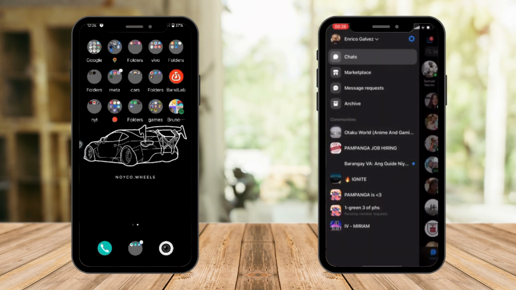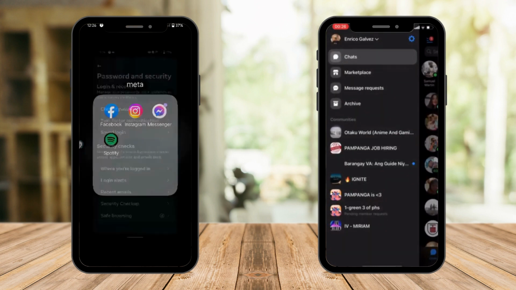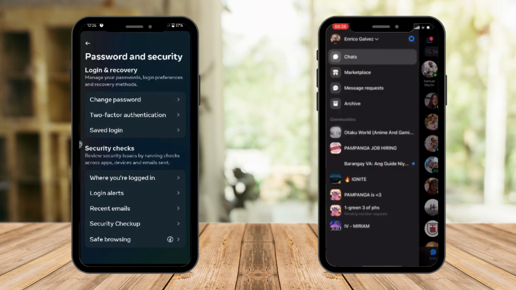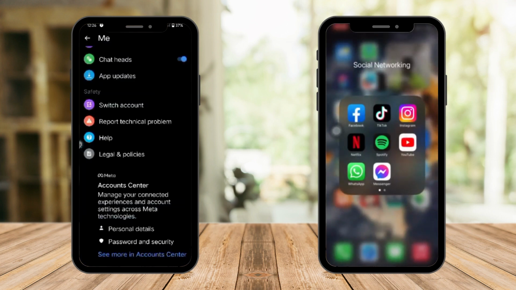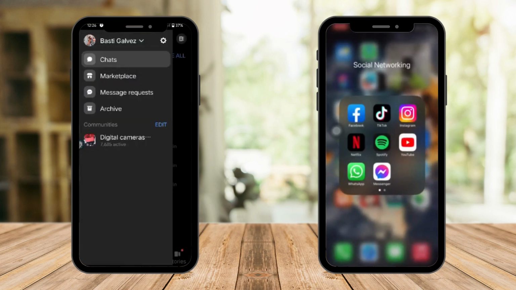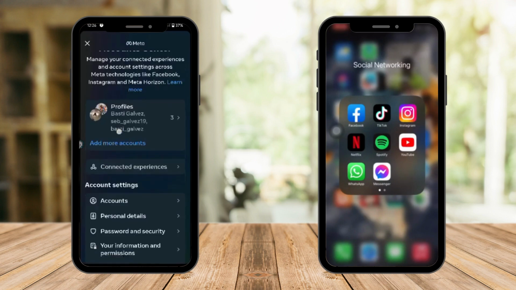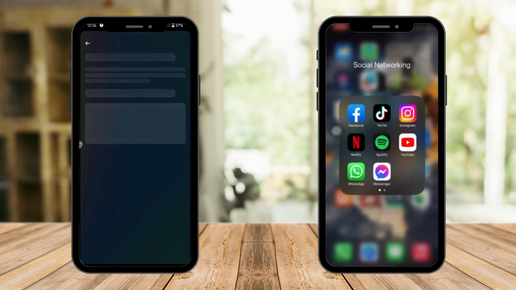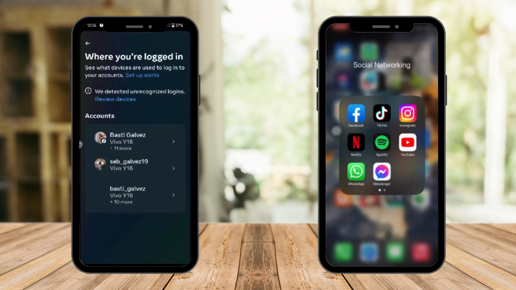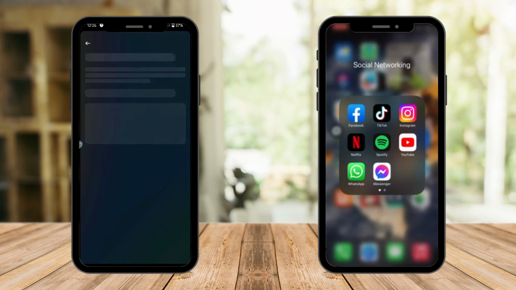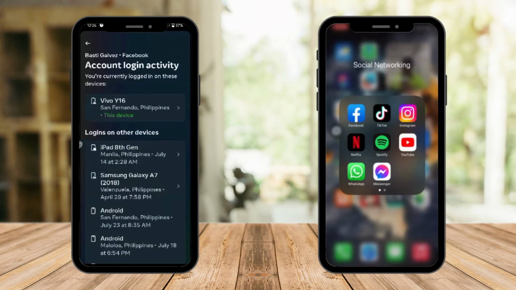Now let's focus on Android. For Android, same thing, go to your Messenger, and then let me just go back to the landing page of Messenger. And with this one, simply click on the gear icon. Basically, we're doing the same thing as we did on our iOS, okay? So basically, password and security, after that one, click on where you're logged in, click on the Facebook also, and log out your devices connected on your Facebook account.